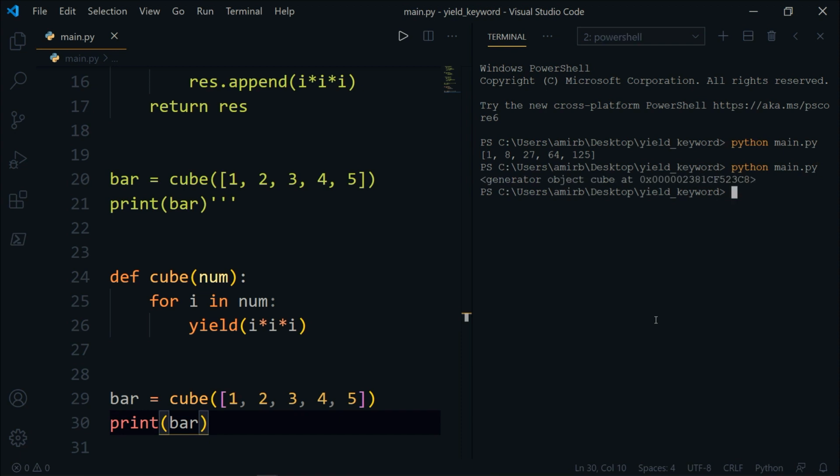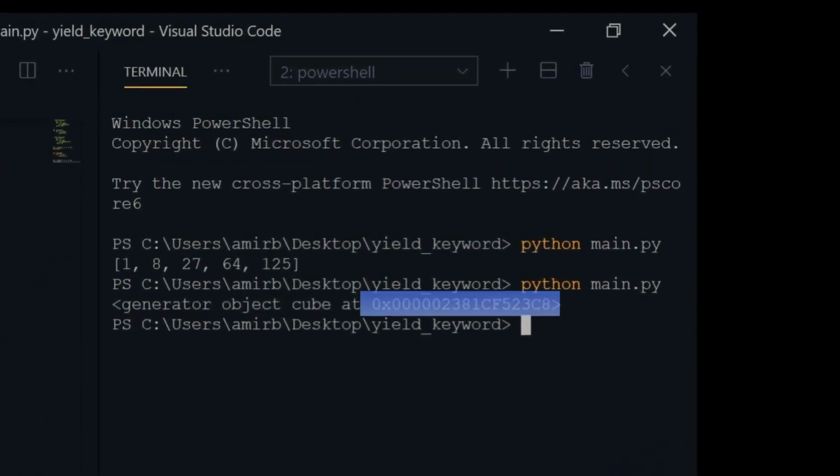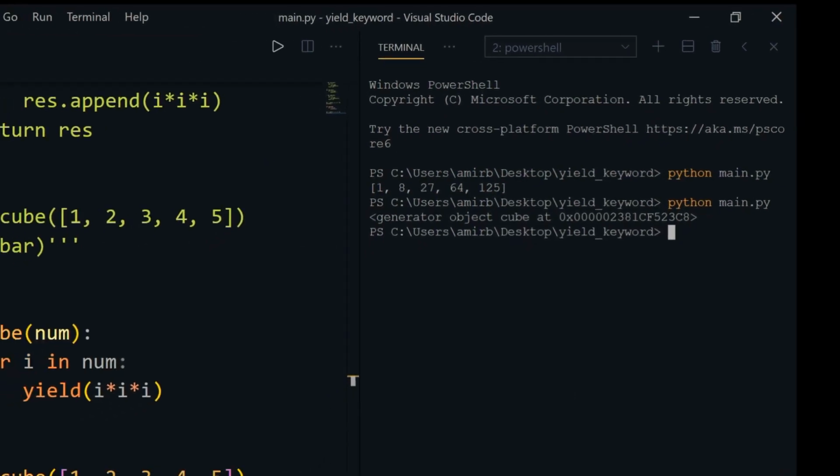Notice that I'm not getting the previous result: 1, 8, 27, 64, and 125. Instead, I'm getting a generator object at this memory address. And this is simply because generators don't hold the entire result in the memory. Instead, it yields one result at a time, as explained previously. So it's waiting for you to ask for the next result of that cube operation.